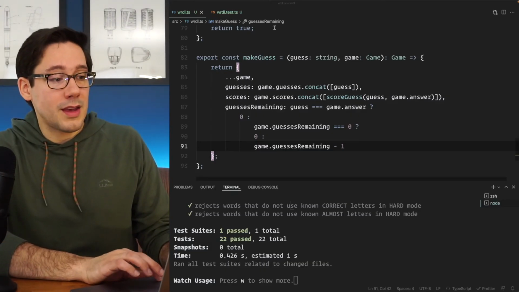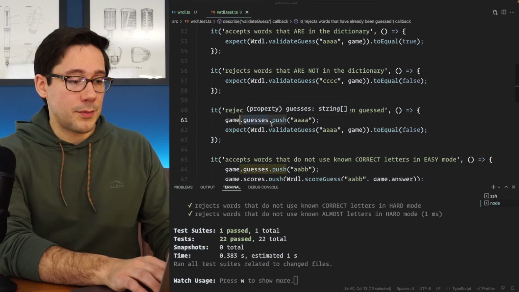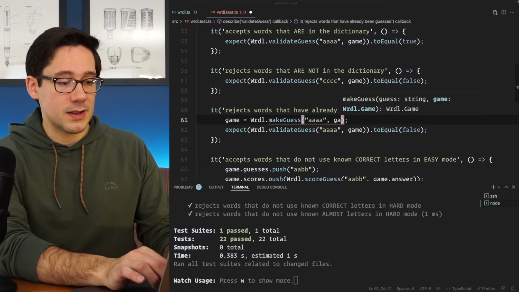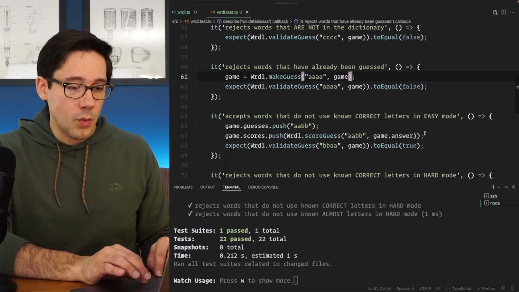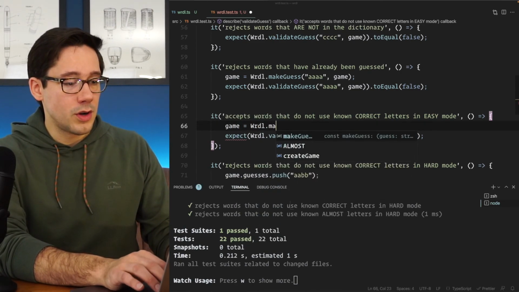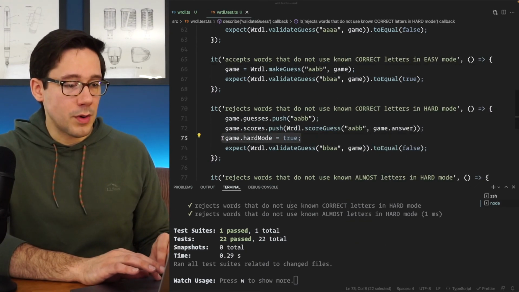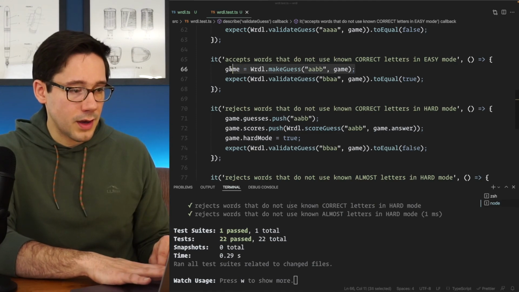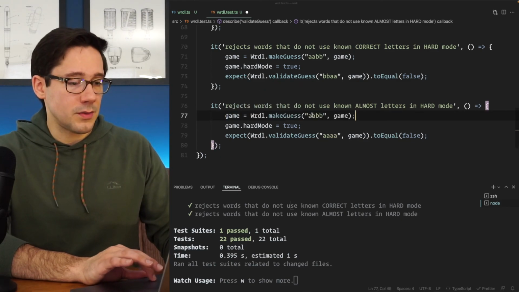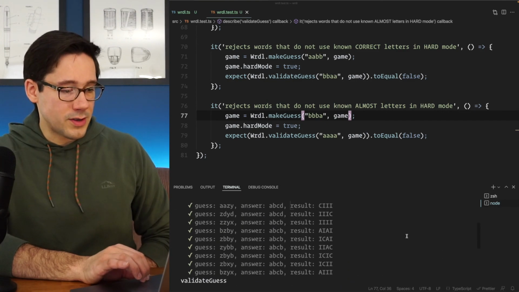Okay, so we have our makeGuess function. Let's use it in our tests. Here, instead of doing game.guesses.push, we can say a new game will equal wordle.makeGuess, and we're going to pass in that guess as well as our old game object. We can replace both of these lines here with something similar. So we'll say game = wordle.makeGuess, AABB was our guess here. Now, this doesn't replace our hard mode line, but I'm going to copy the same line, place it down here. Let's do that one more time here. And this time the guess that we need is BBBA. All right, so if we save that, excellent. All of our tests are still passing.